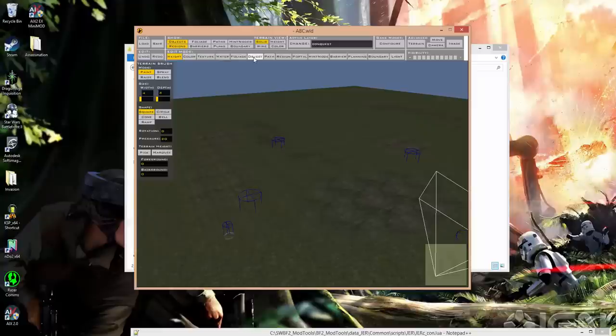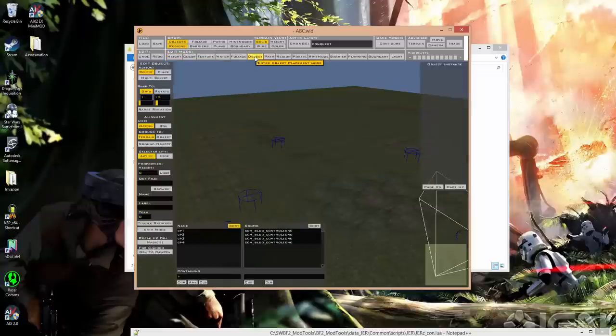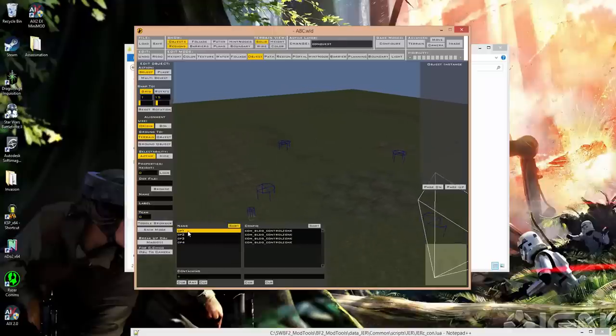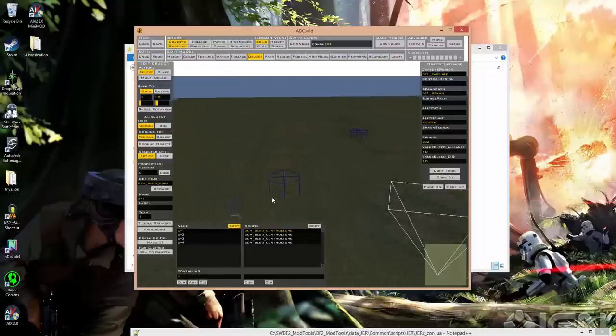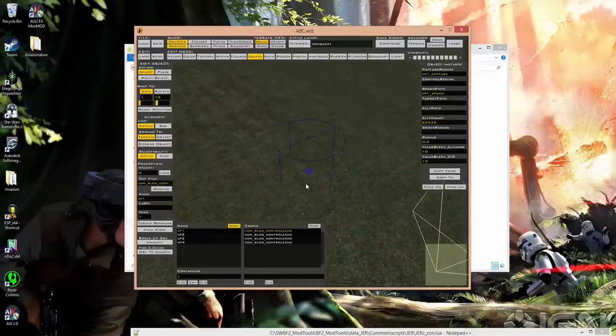But if we go to Object, and this shows us we can edit our objects in this mode. We now have a list of objects that are present in the Conquest layer. We have CP1, CP2, CP3, and CP4. So these are command posts, as you may have guessed. When I click CP1, it should highlight command post 1. And in fact, it's kind of hard to see, but it is right there. I'm just going to zoom in a little bit.